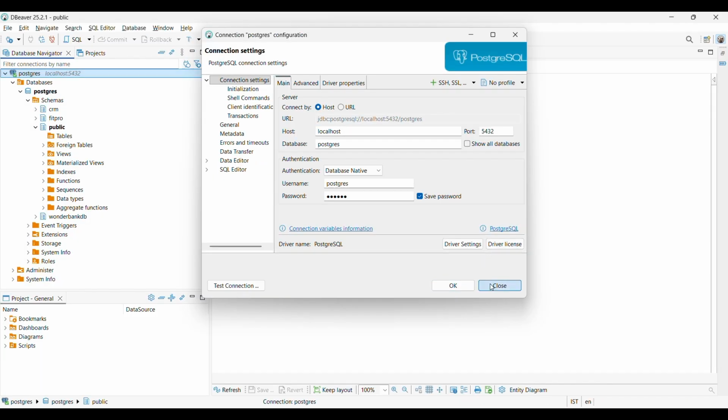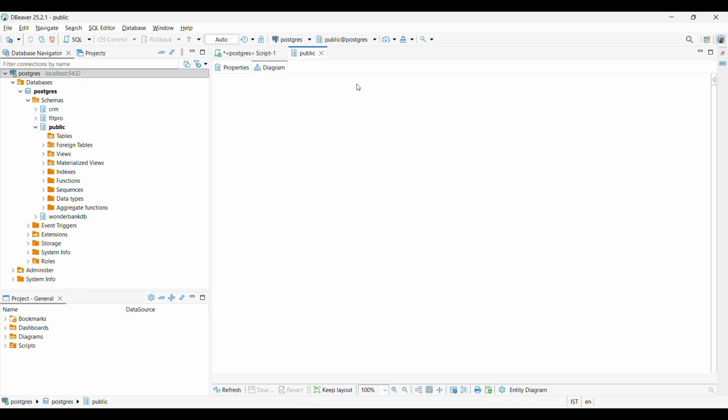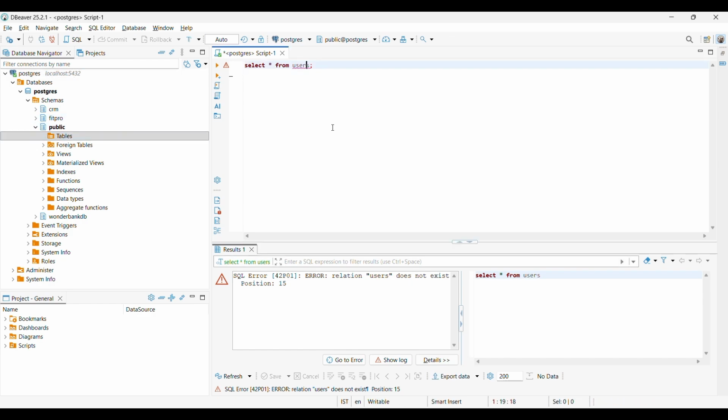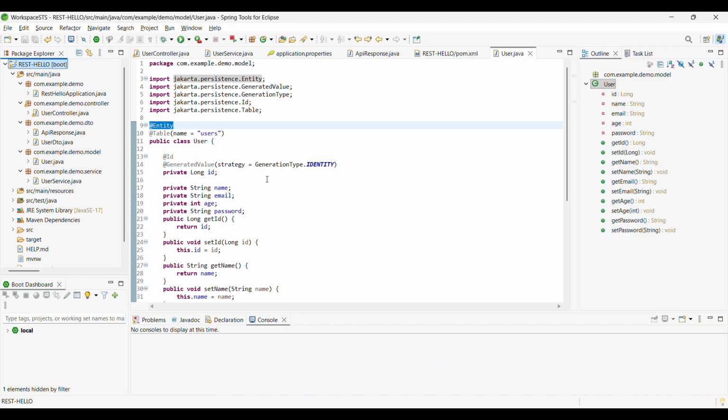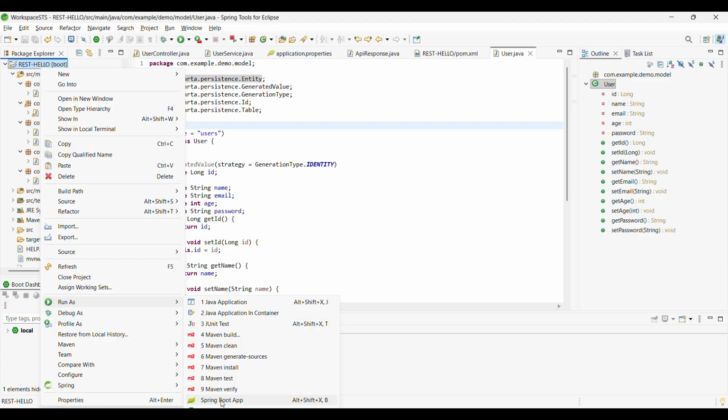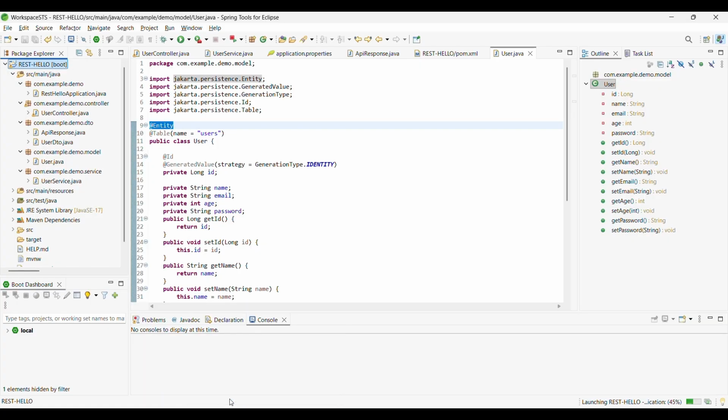Let me close this, and if you see now here in public we don't have any entity, any table here, right? And if I just do select star from users, I will get an error that relation users does not exist. Now let me execute the STS code and let's see if we are able to get the table created. So run the Spring Boot app here.